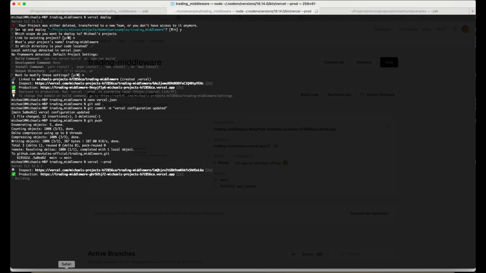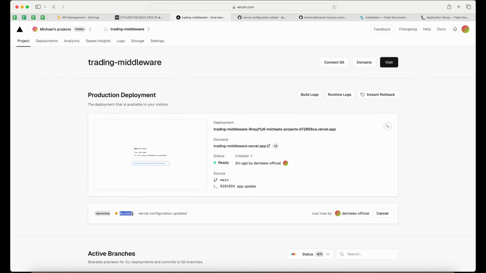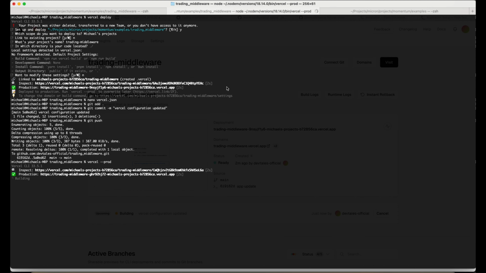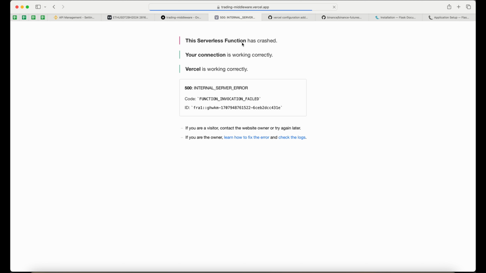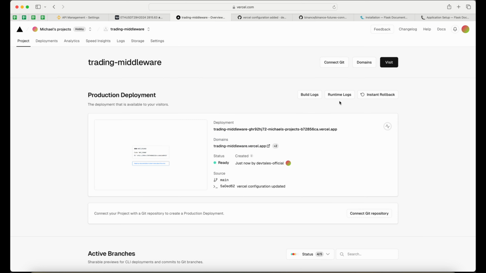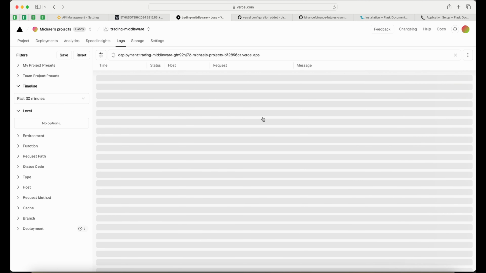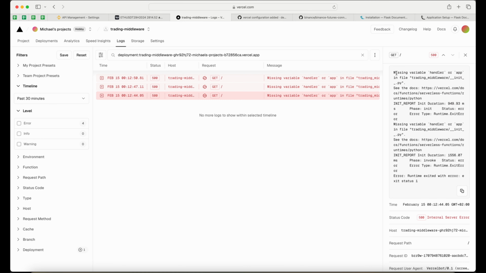So it's not just creating a new application, as you see it started building, it's just an update of an existing application on Vercel. So build done. Okay, let's see what we got now. Okay, now we have an internal server error. Here on Vercel you can see runtime logs, so I will just open it up. Okay, missing variable handler or app in file.